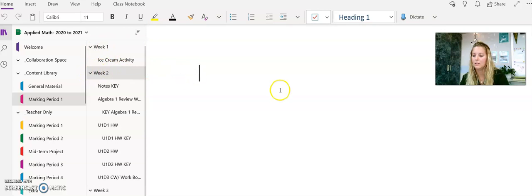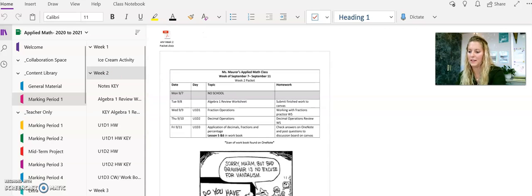I don't know why week 2 is not showing up. I might have to zoom out a little bit. There it is. Alright, I was just zoomed out too far.